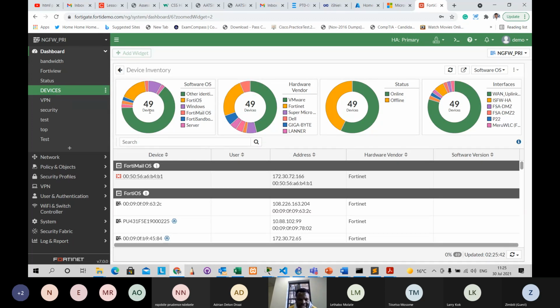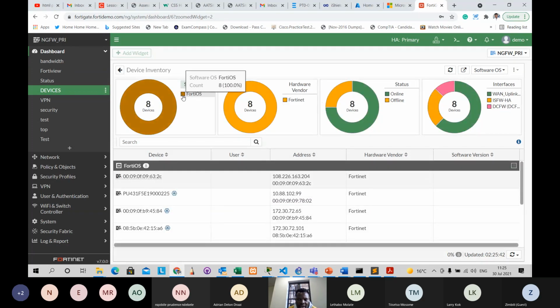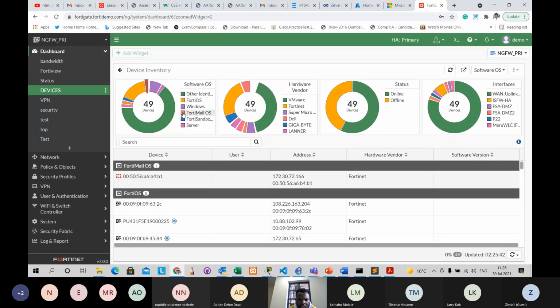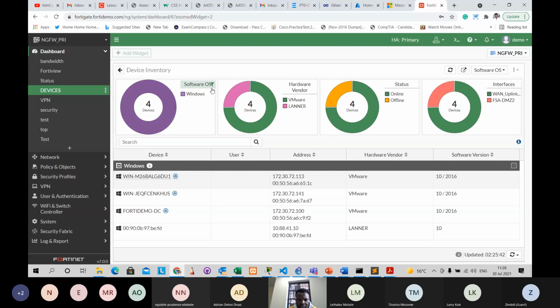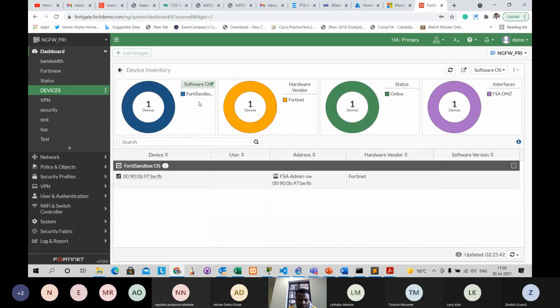As you can see here, it shows me how many devices we have on this network. Software, 49 devices. If I want to know how many FortiOS devices we have, you see I filtered that. It shows me that I only have 8 devices. Then unfilter that. I want to know how many systems are using the Windows operating system. It's 4 devices in my network. And then you can also check the sandbox: only FortiSandbox, only 1 device. So the firewall can give you detailed information about your network, what's really going on within your network.